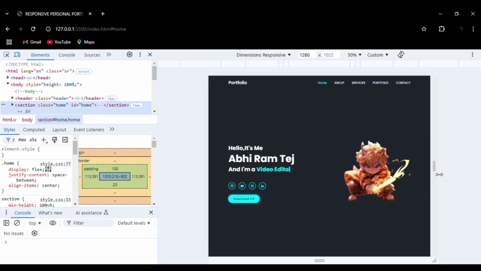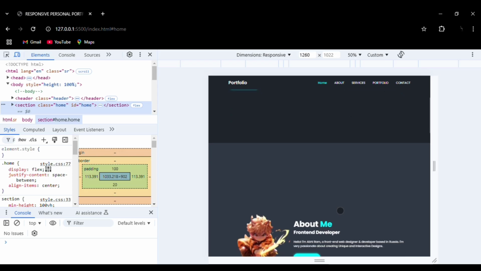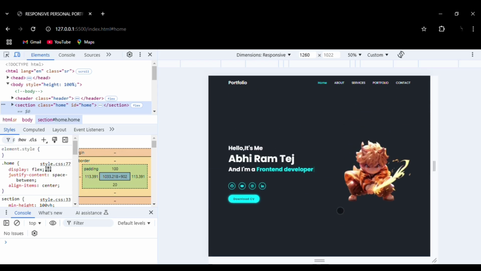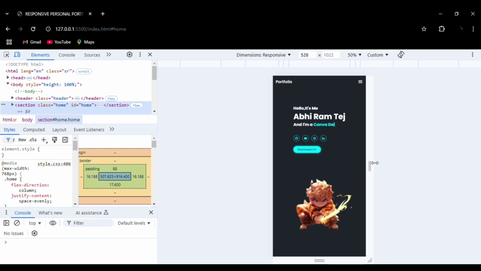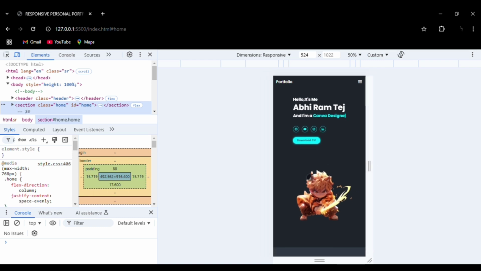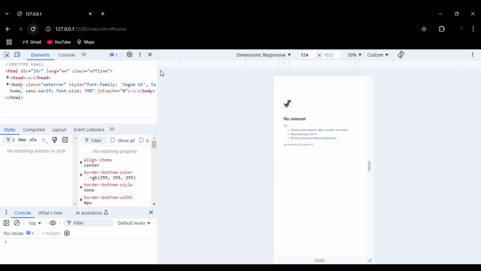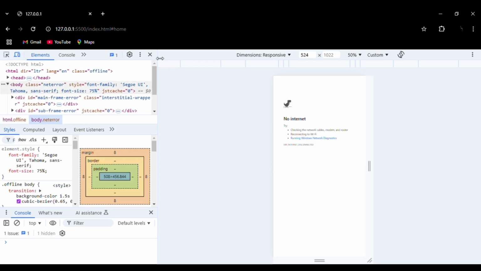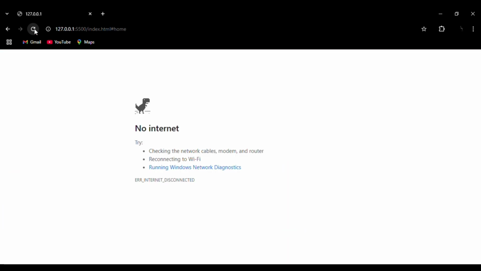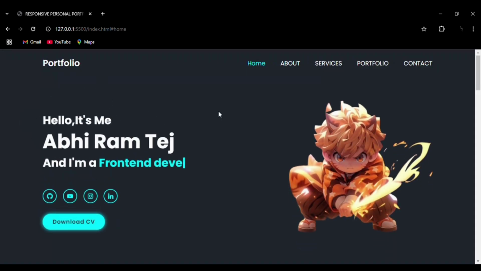So now this is the same desktop version that we have seen. Now let's go to the mobile version. You can see this is the mobile version, very smooth mobile version. Very smooth. The animation transition effect is there.